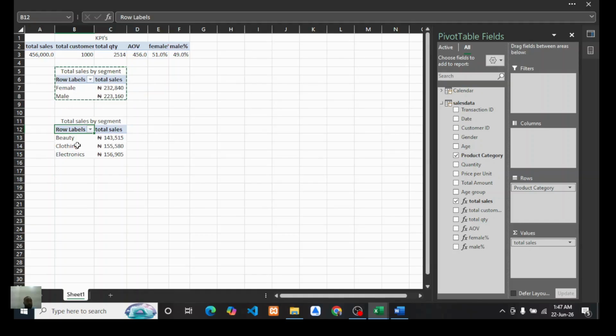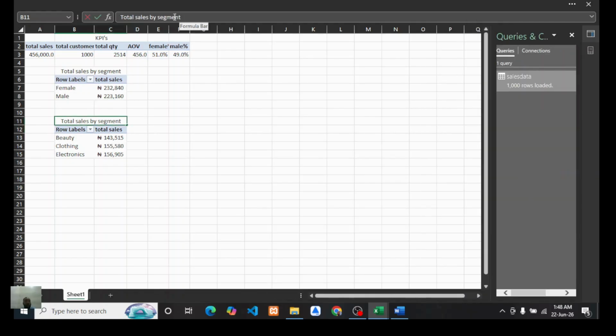So here you can see that beauty is bringing 143,000, clothing 155, electronics 156. So that tells us that electronics contribute most of the revenue, right? Even though the figures are quite balanced, quite on an average, quite on the same level, electronics still give them more money. So let's change this to total sales by categories.